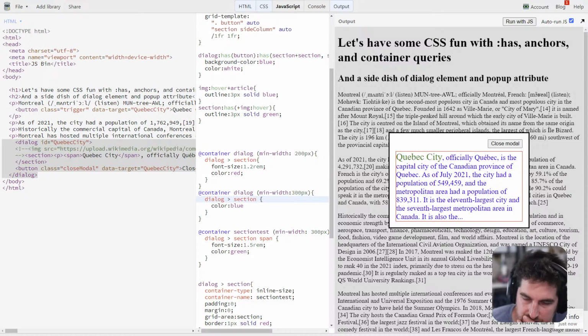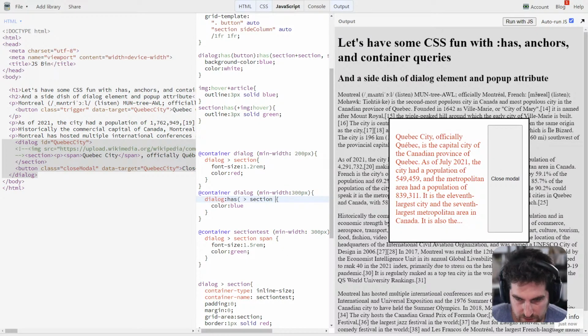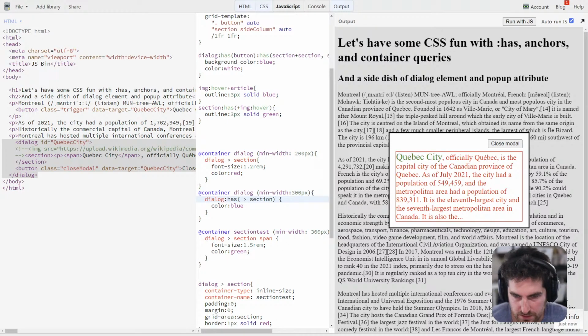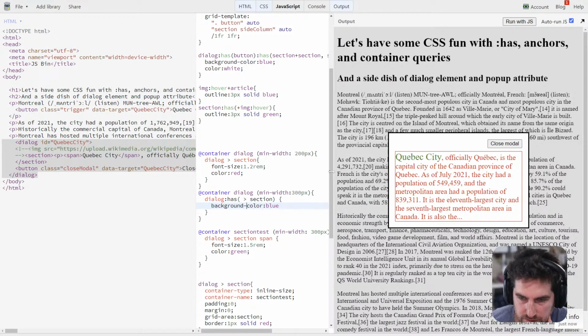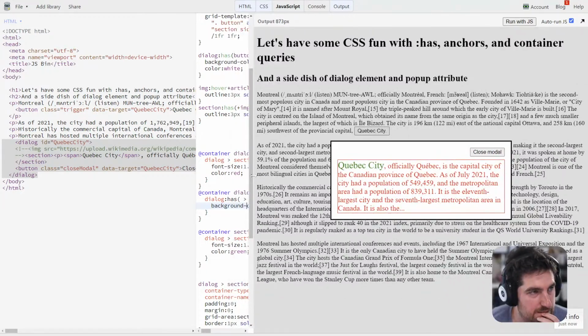Now, can I do something about that? If I go in and I say this is a dialog that has a section, background color. Yeah, have a good lunch, Monty.